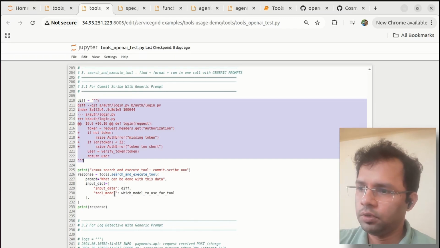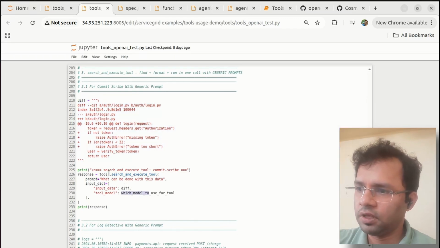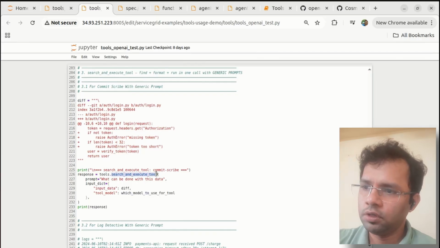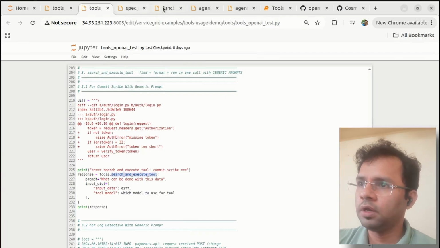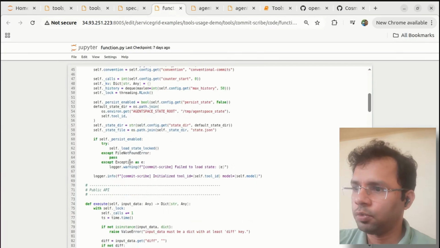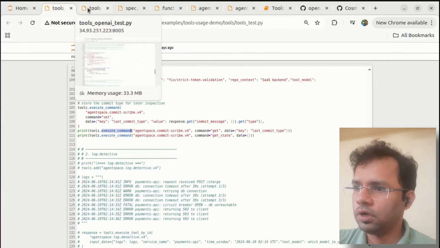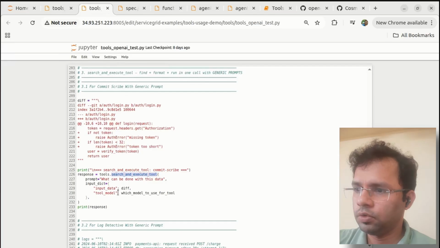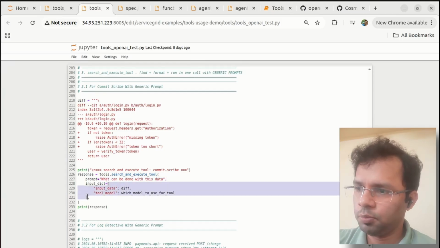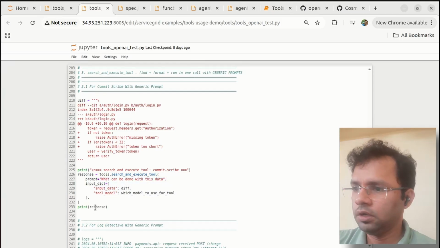And this is basically if, since it is executing the tool as well, the tool also requires an LLM. So that's what we are putting in a tool model. Right now, since we want the LLM for a tool to execute, I'm sending it in tool underscore model. So this is what the model name is. Basically it identifies which tool is to be executed, and then it executes by sending this particular input to the tool, and we will get a response.